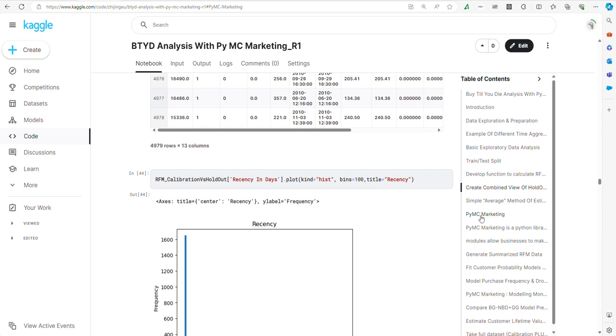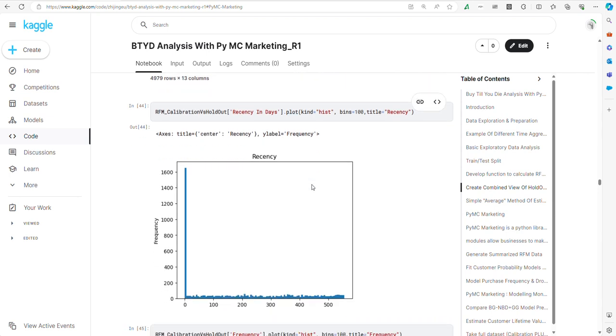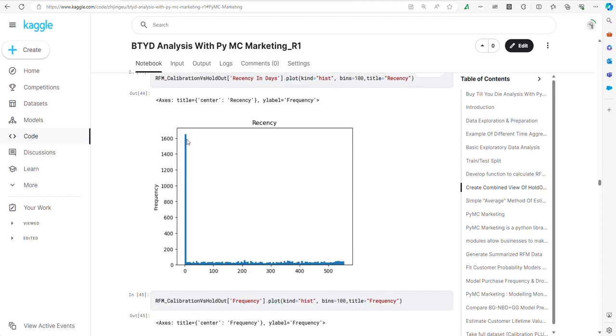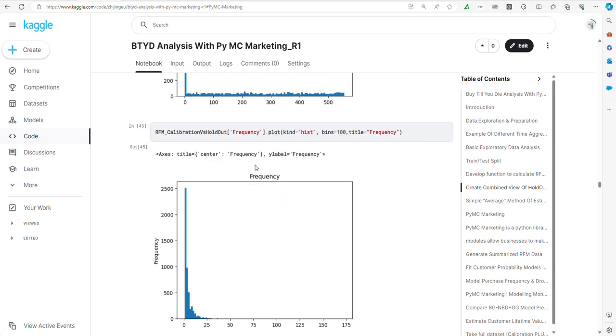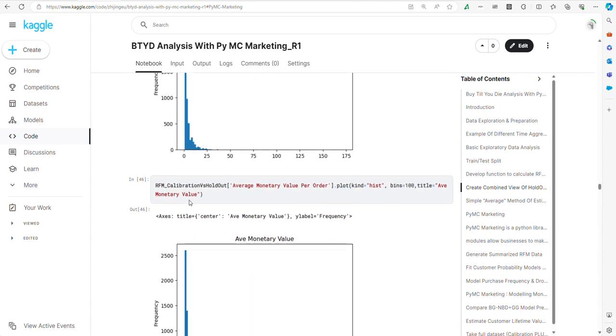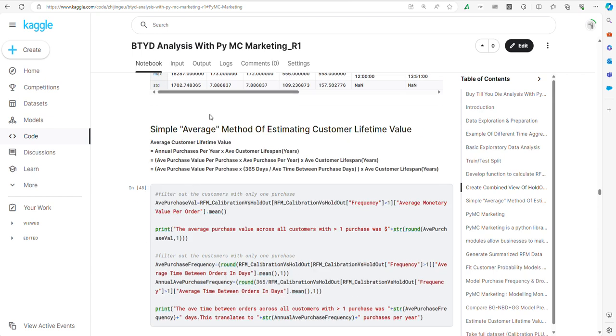But before we start looking at the automated feature in PyMC Marketing that calculates RFM, it's worth looking at the shape of the RFM information by itself. And you can see there's a lot of skew. These things are not demonstrating a normal curve, which is why if you try to do a simple average of customer lifetime value, because you do see this in quite a lot of online websites, they say take the annual purchases per year times how long you think a customer is going to be around. You can work out what is your customer lifetime value.